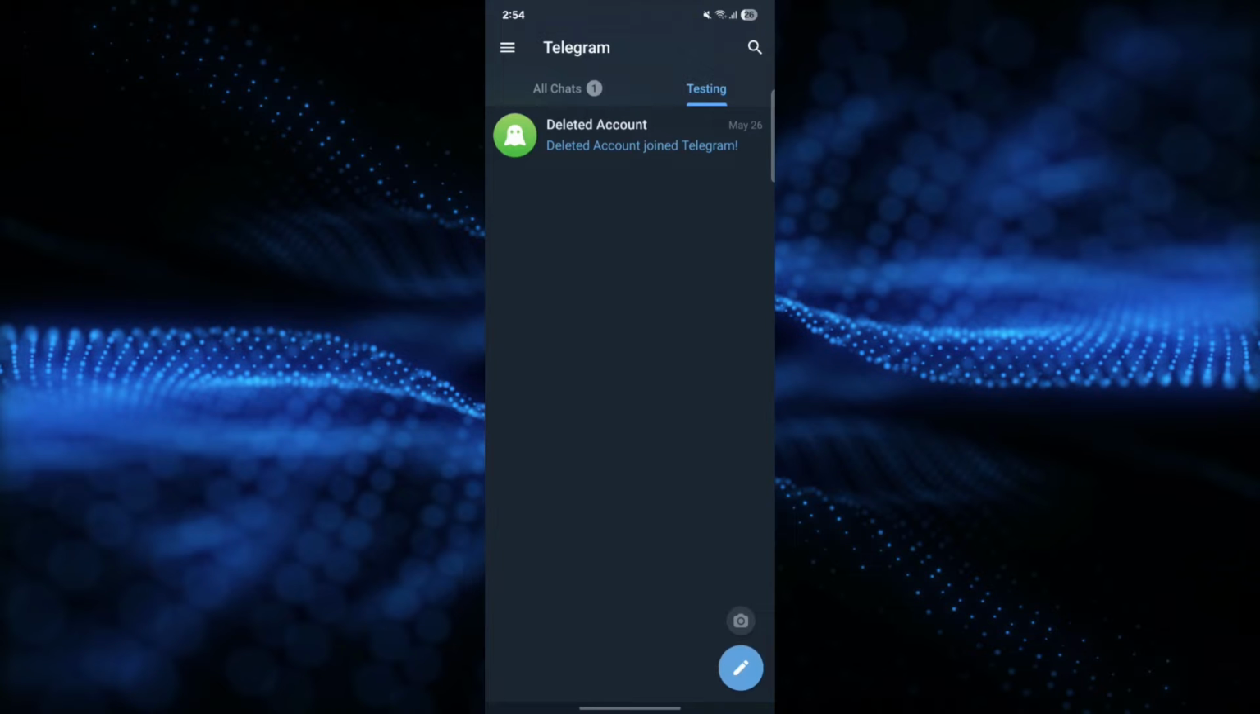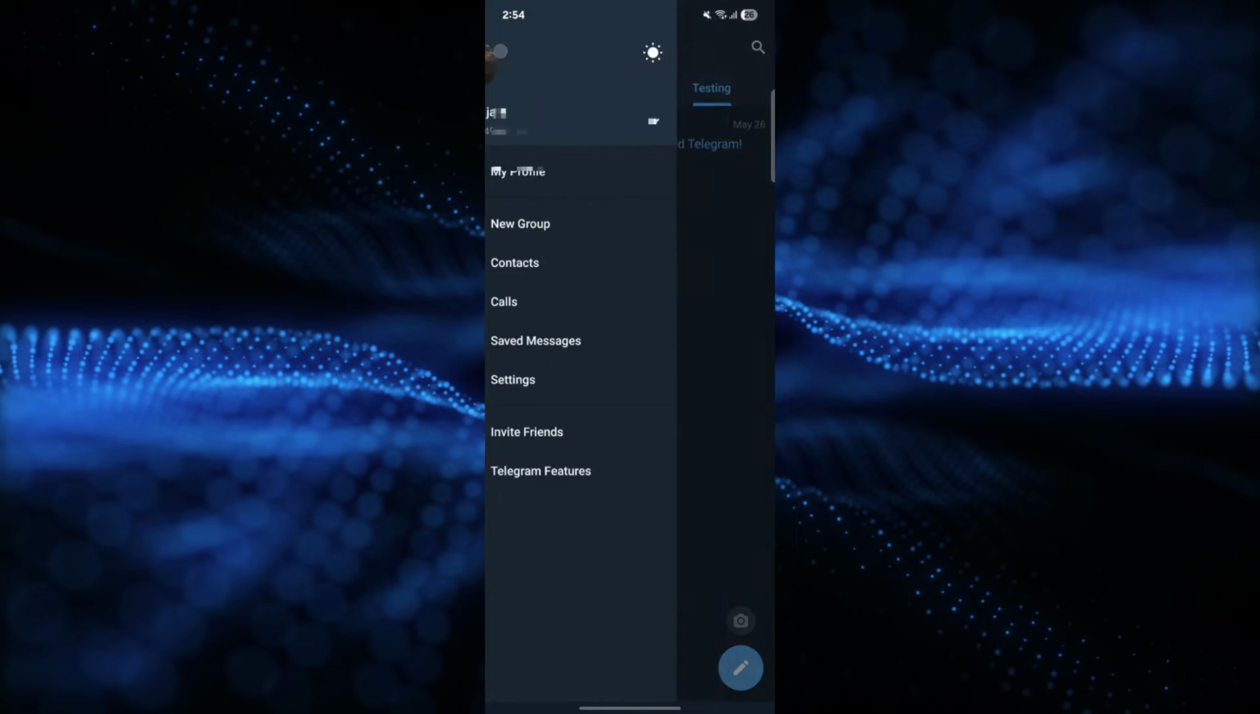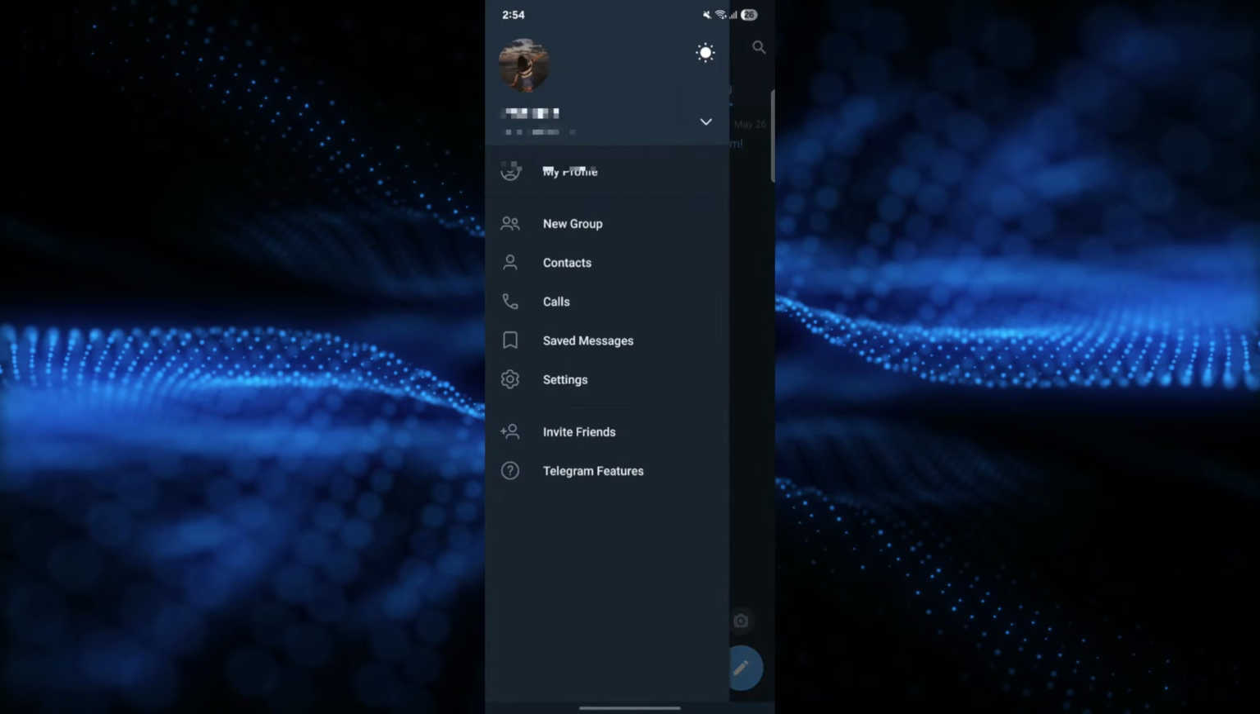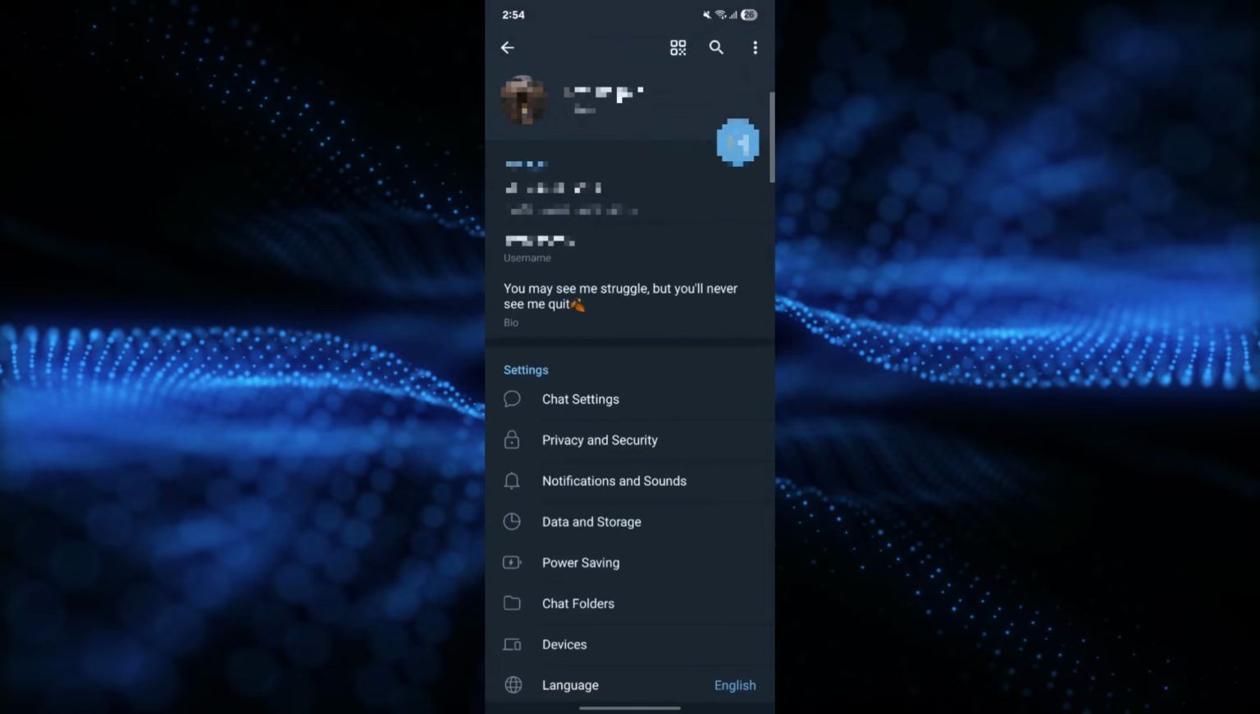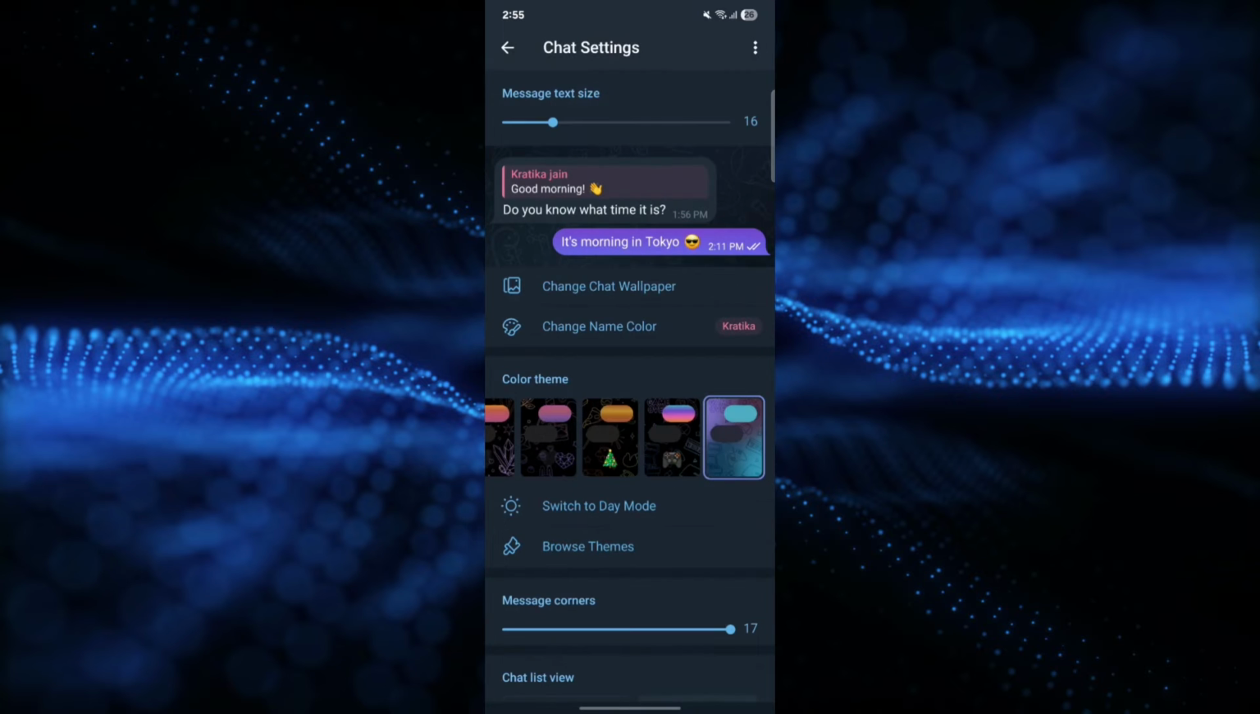First, you need to open Telegram and tap on the menu icon that is at the top left corner, three horizontal lines. And then you need to click on settings. Scroll down and here you will get an option of chat settings, which is the first option under settings.